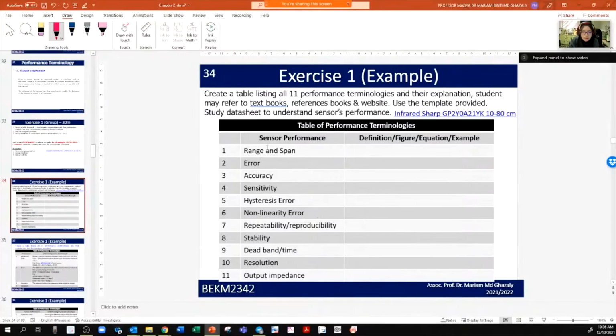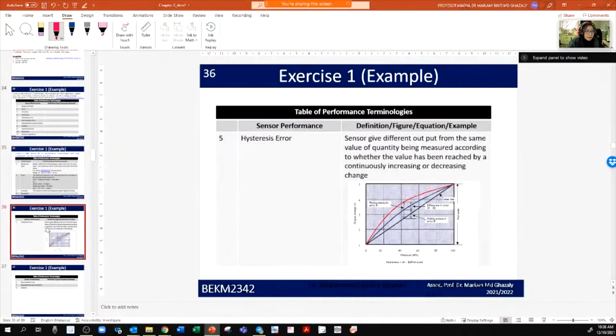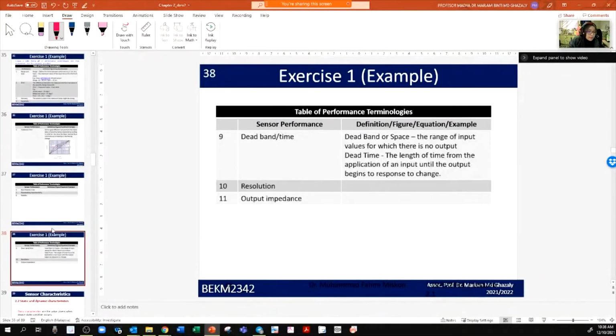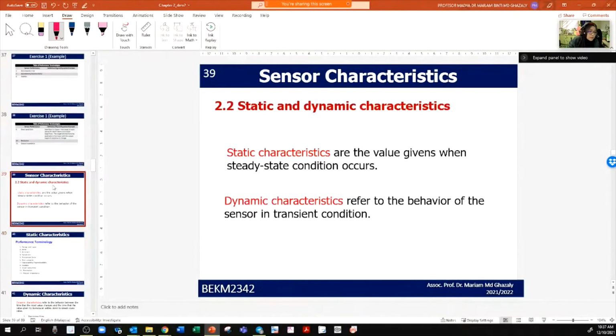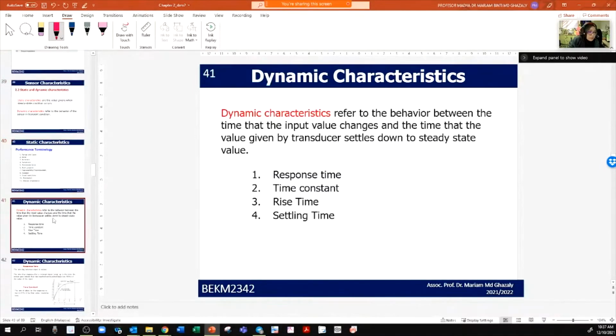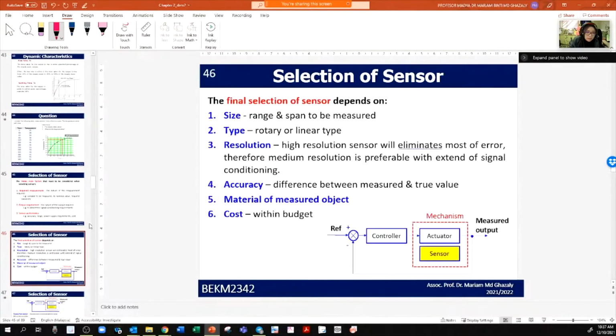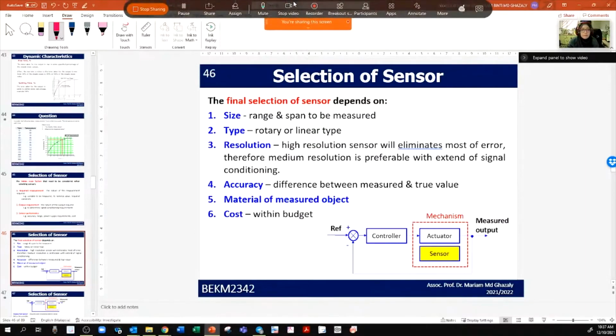Okay, in the table, write it out like this: the definition, figure, and example from the datasheet. I have given some examples of how to list it out, so this is one example. Next we are going to go to this one, static. Dynamic, I think you read by yourself, there's nothing much. Now I'm going to go to the selection of sensor.